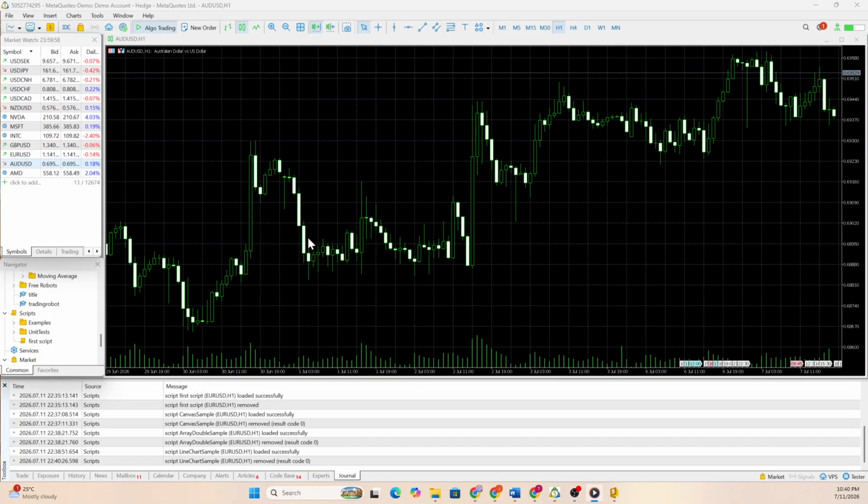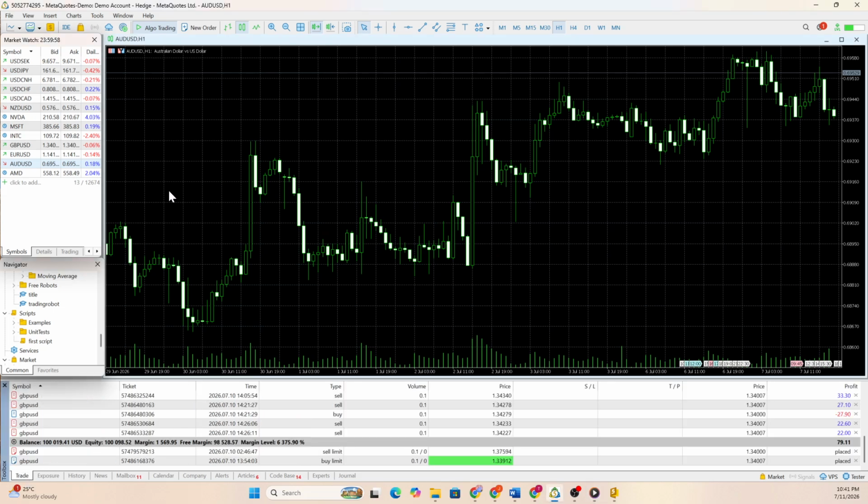In today's video, I will walk you through how to add scripts in MetaTrader 5. First, make sure MetaTrader 5 is open and that you're logged into your trading account. Once the platform finishes loading, you should see your main chart area along with the menu bar at the top of the screen. This is where you'll access the scripts section.